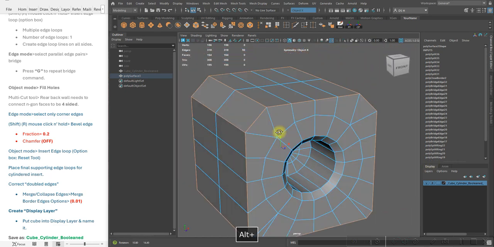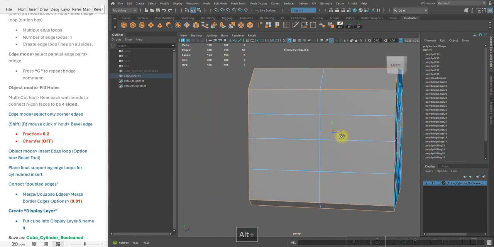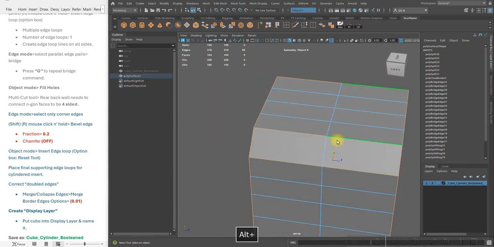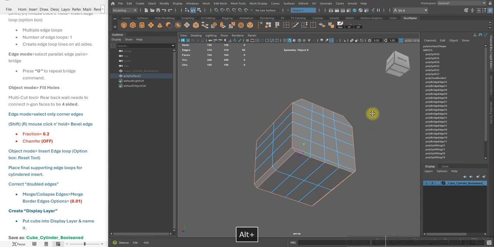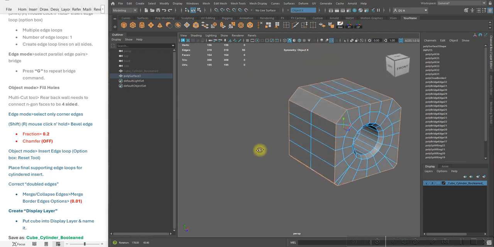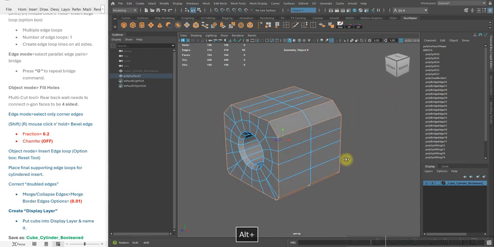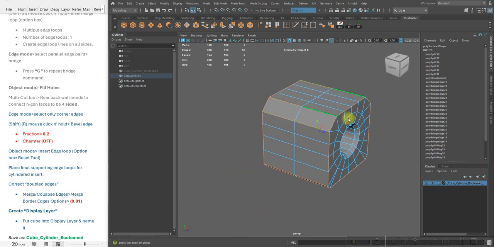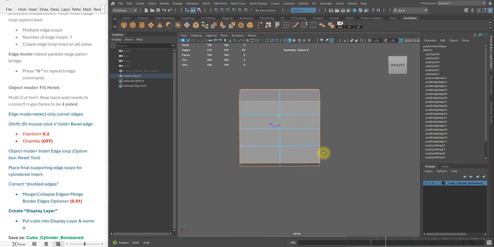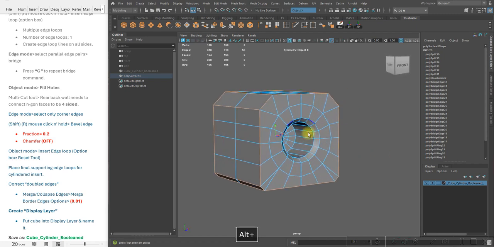Okay, do not select these. These should be blue. Only here, here, here. These guys should be blue lines. Right? Carefully look to see that only your corner edges have highlighted in this brown color. Okay, so I did that.